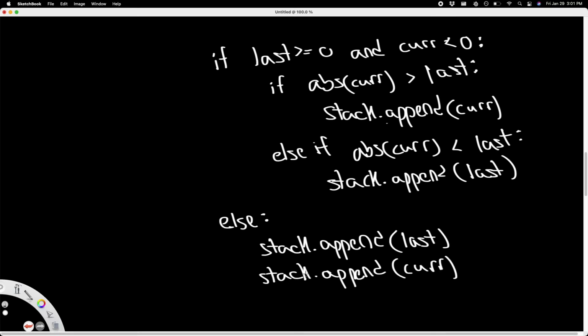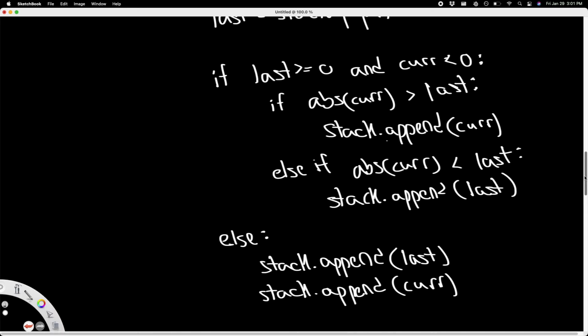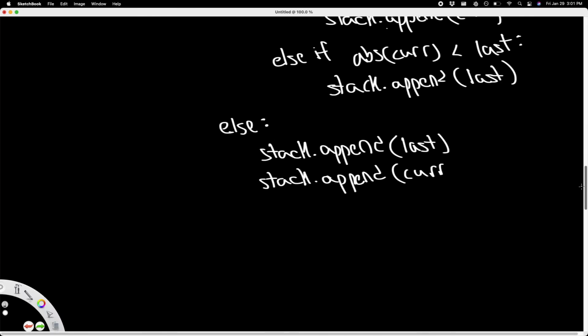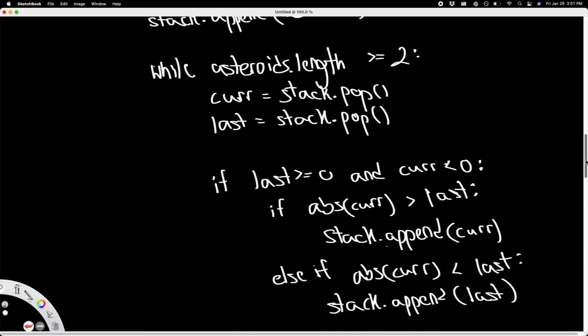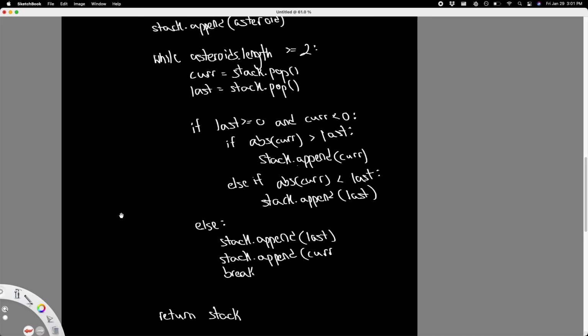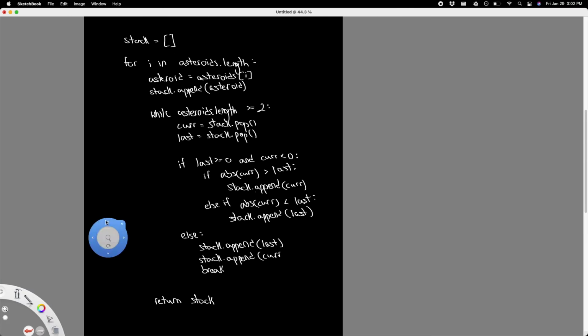And then of course, since there is no collision, we want to get out of this while loop, because what this while loop is doing is checking if there is any more collisions after last. But if there isn't a collision, we just break. And then outside of this while loop, all we do is we return our stack. And that's the whole code. This right here.